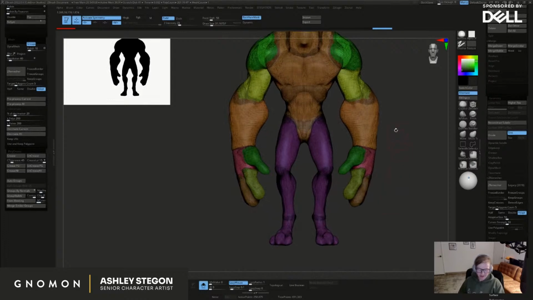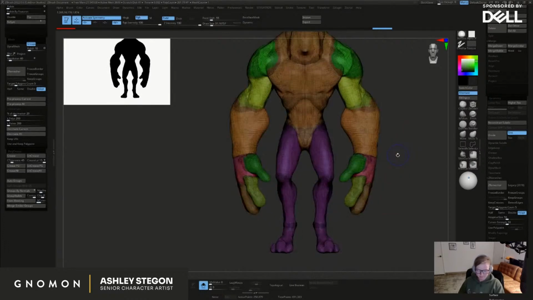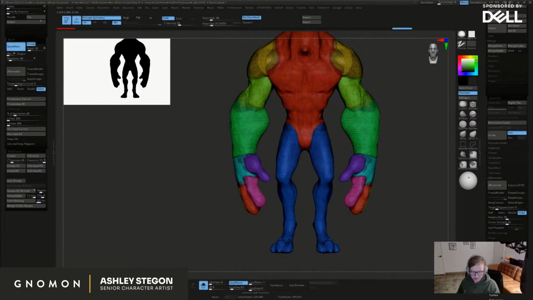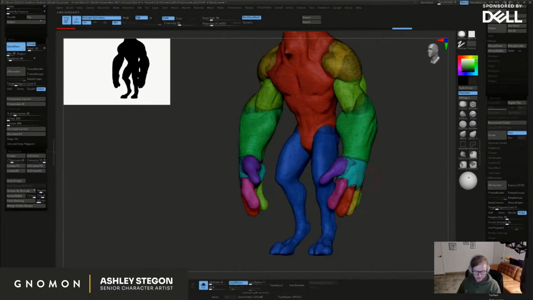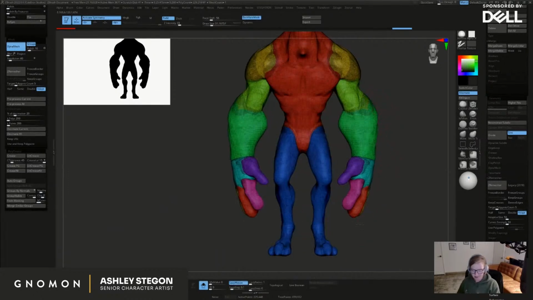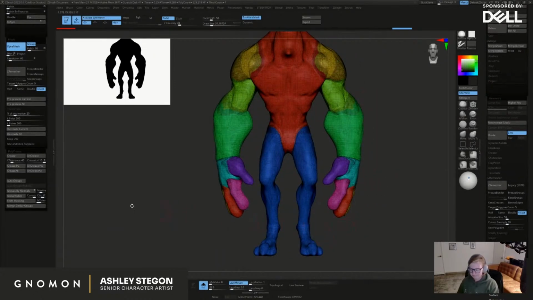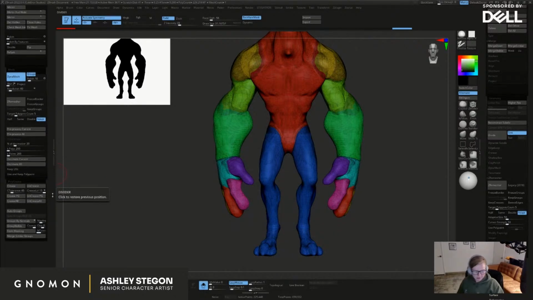Do something more like that. And then I'll do a Dynamesh with that, so that now the torso is all one shape and the legs are all one shape. But everything else is still separate, and then I can run a ZBrush on that.